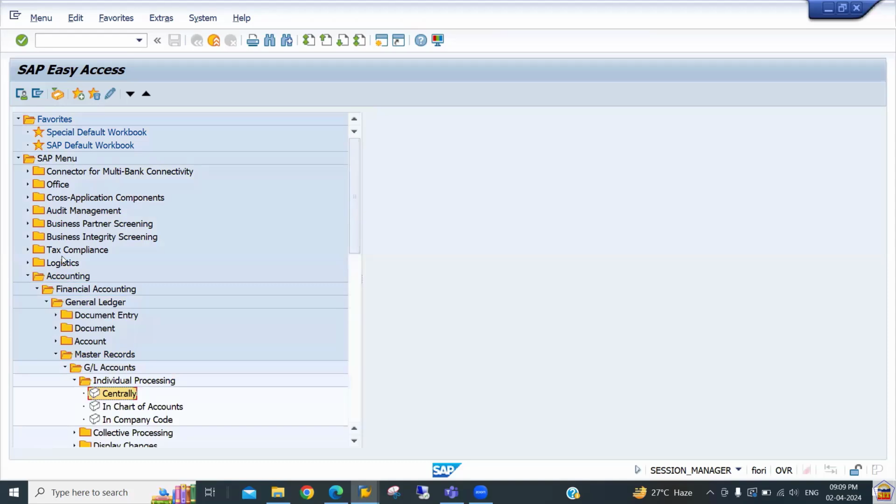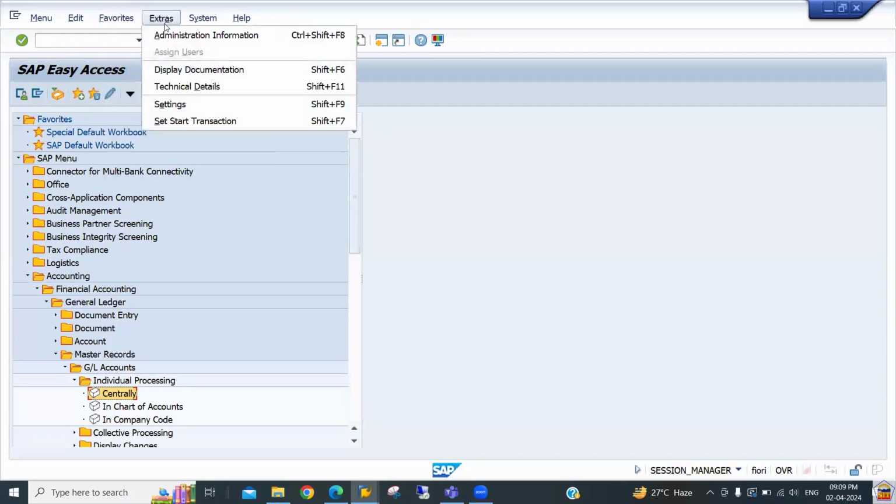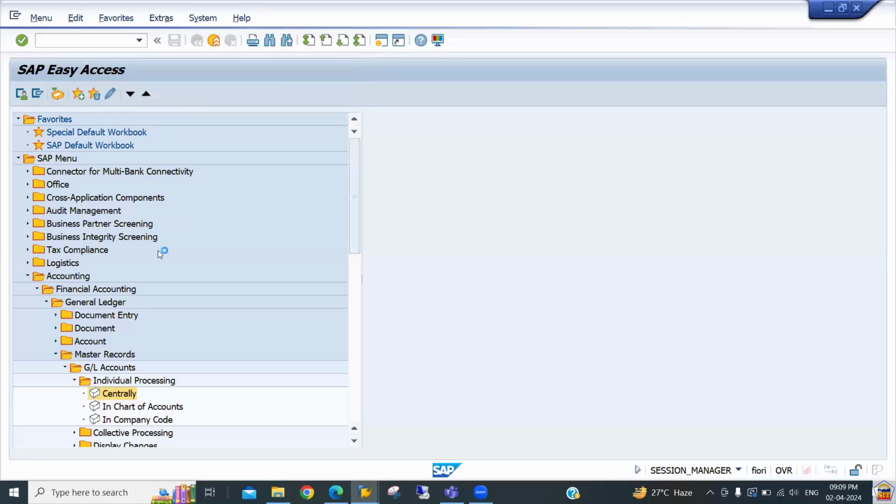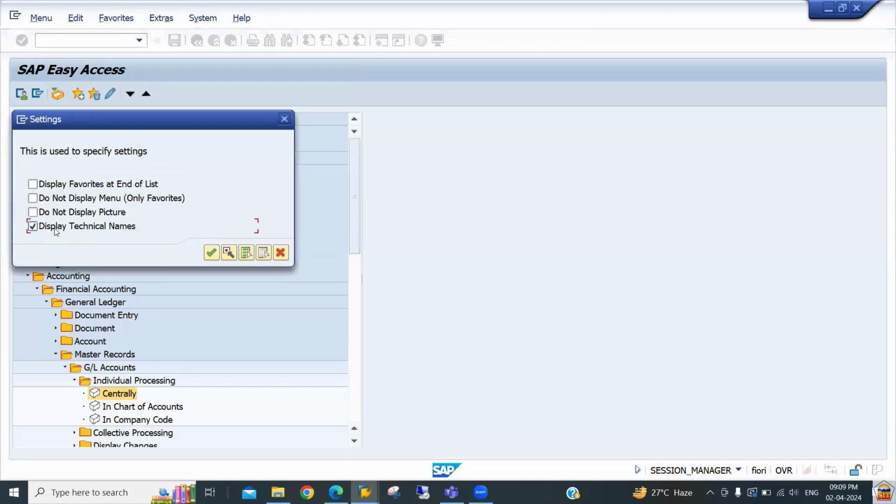And we have here three options. One is centrally, second is chart of accounts, third is company code. You will also notice here transaction codes are not coming. If you want to populate those transaction codes, you need to go to the menu, then extras, settings, and you select that last checkbox we can see here, display the technical name, enter.